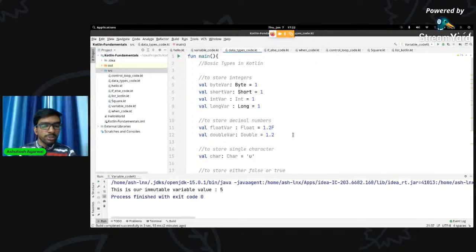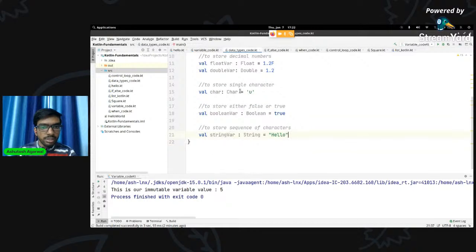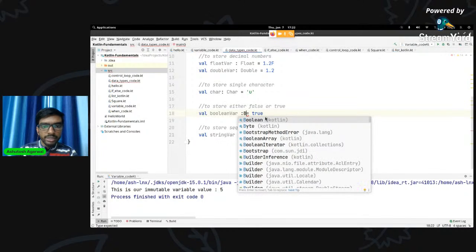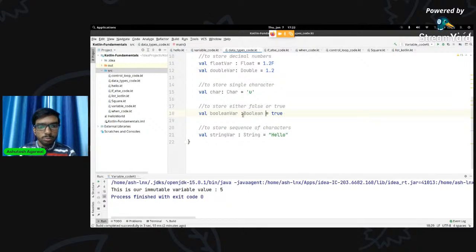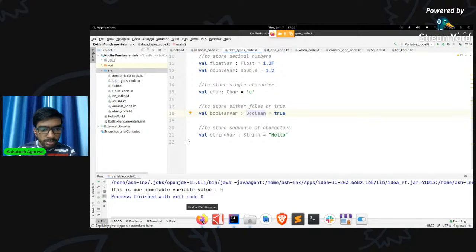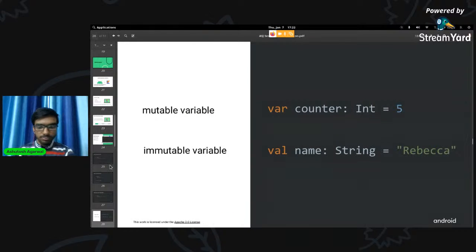One important thing I want to talk about is that these types are optional. We can mention them or not. If we just remove this, Kotlin automatically considers this variable as a Boolean type. If we mention it, there is no problem, and if we don't, again no problem occurs. So let's proceed.